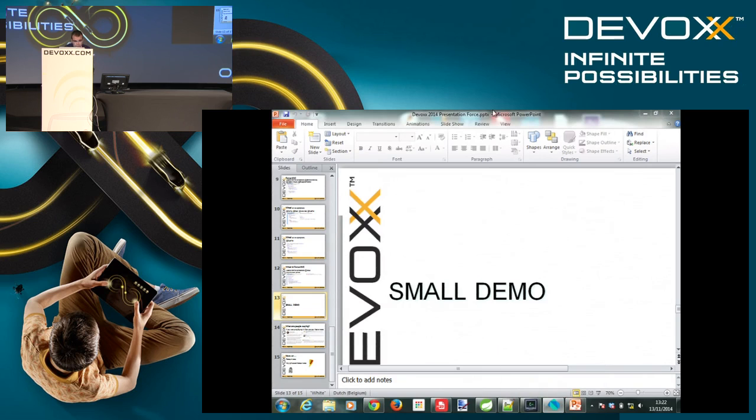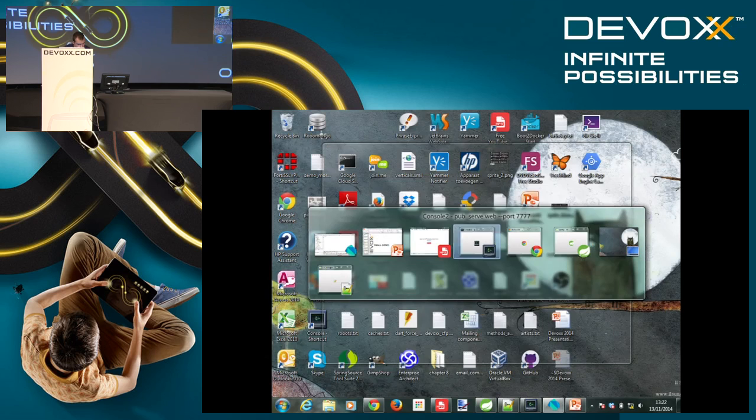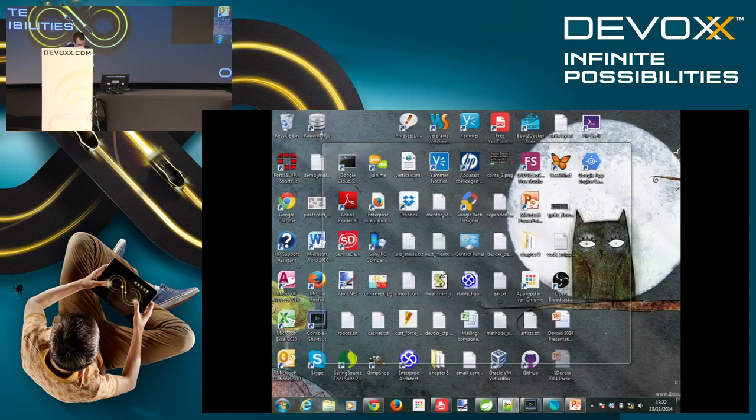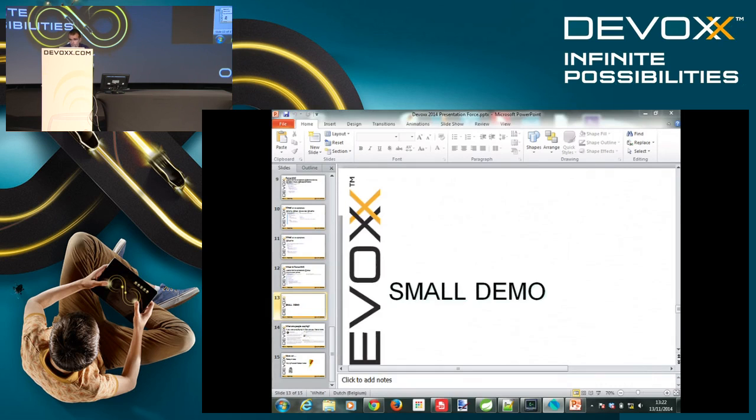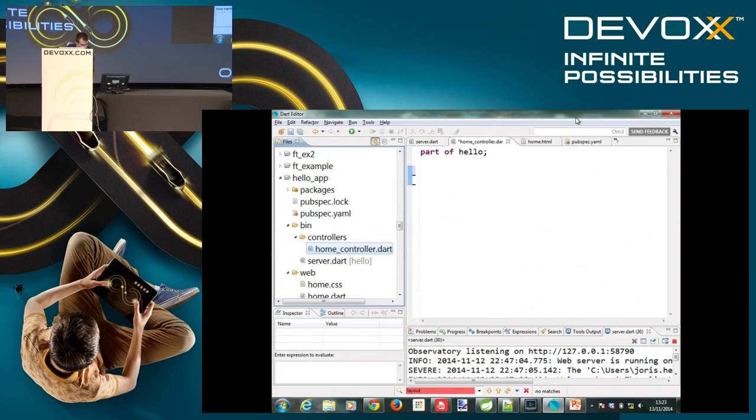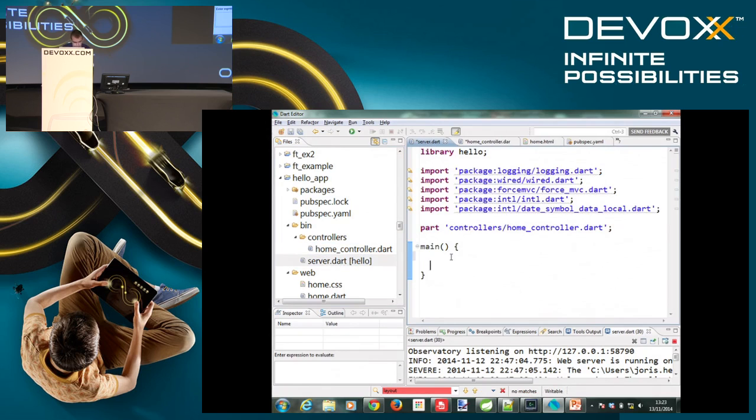Now my screen is a little bit weird. I need to see. I can get it on the other screen. Okay, here we are. So this is a basic Hello application. Here we have our controllers. Here we have our server. I'm going to create a small app, a web application. Okay, here we have our web application.